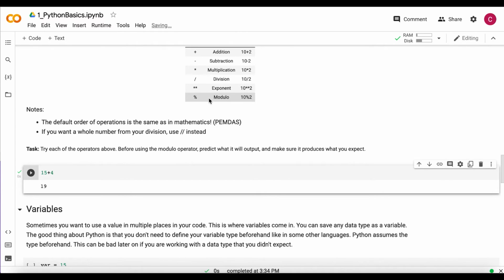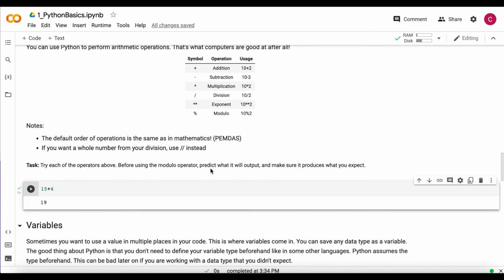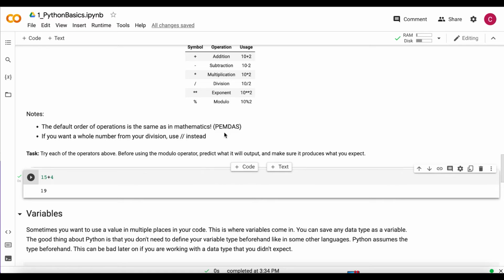Modulo is a unique one, so I recommend that you try using it first and take a guess on what it's doing. After you've done that, I'll give you a quick explanation on modulo. So modulo actually returns the remainder of things.